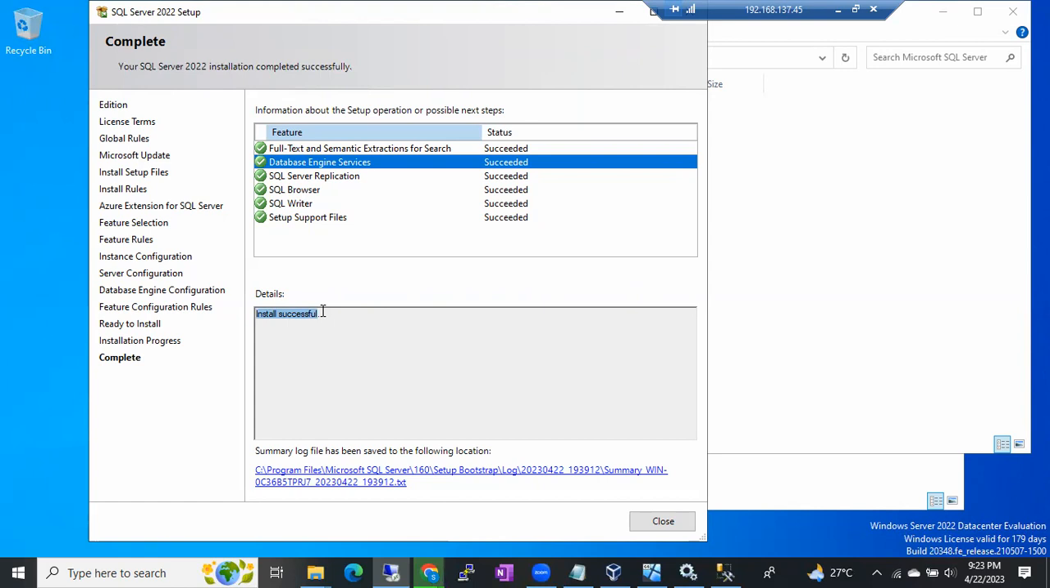Interview question: during the installation or after the installation? After the installation, if the SQL Server installation has failed, where to check it? We have an option called the summary.txt file. Where can I get that summary.txt file? We can see here, the summary log has been saved to the following location.